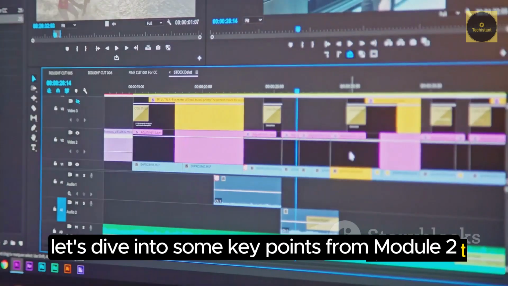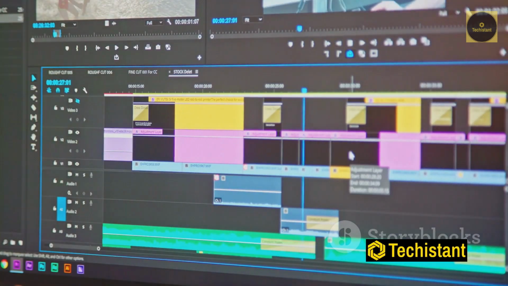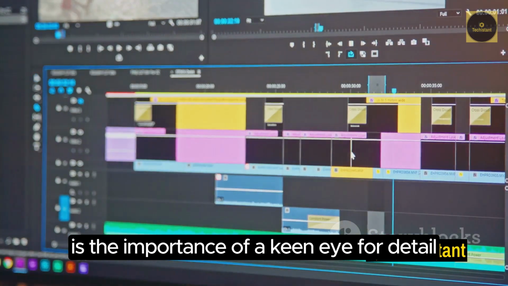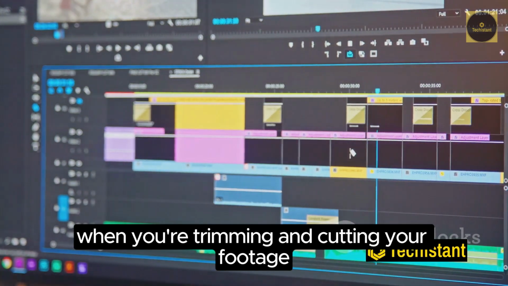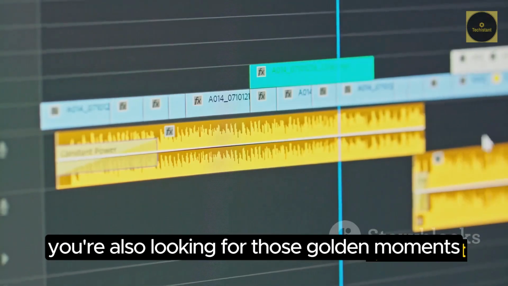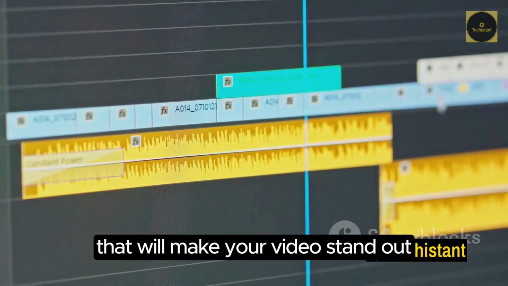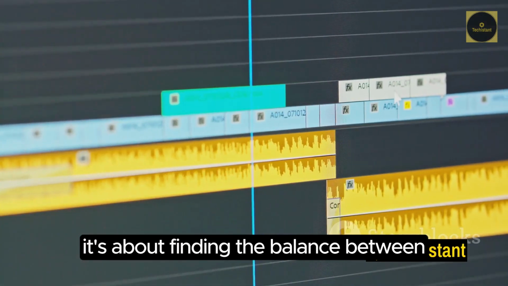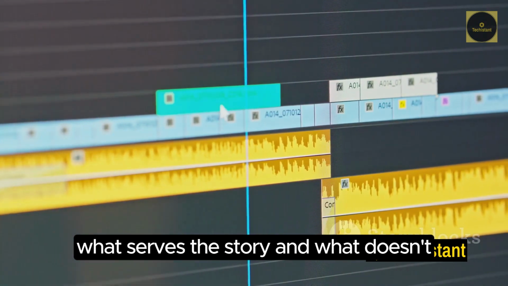Let's dive into some key points from Module 2. One of the first things we learned is the importance of a keen eye for detail. When you're trimming and cutting your footage, you're not just removing the unnecessary bits, you're also looking for those golden moments that will make your video stand out. It's about finding the balance between what serves the story and what doesn't.